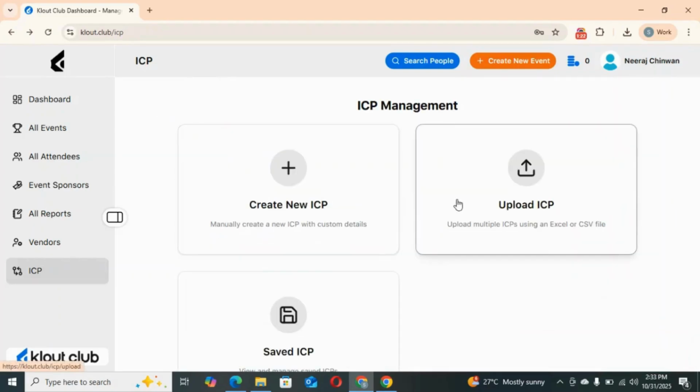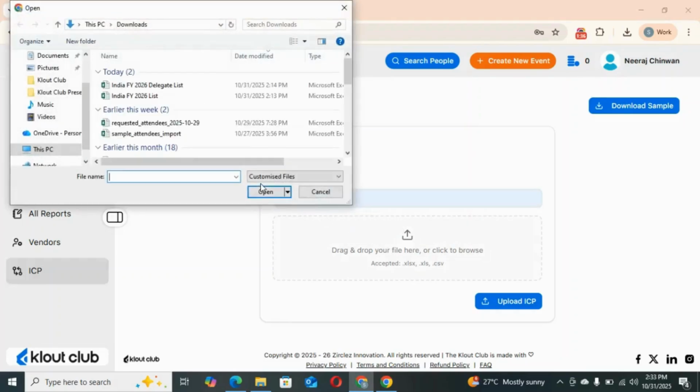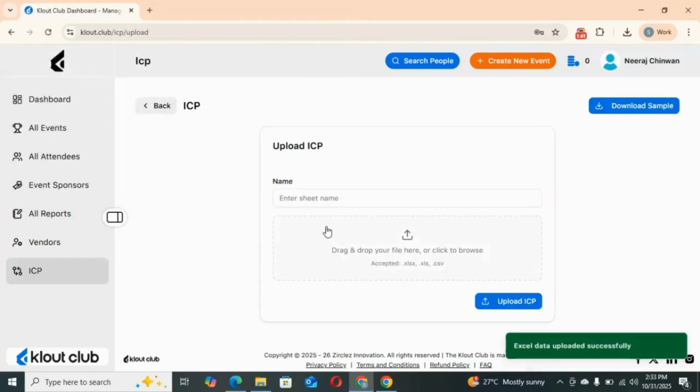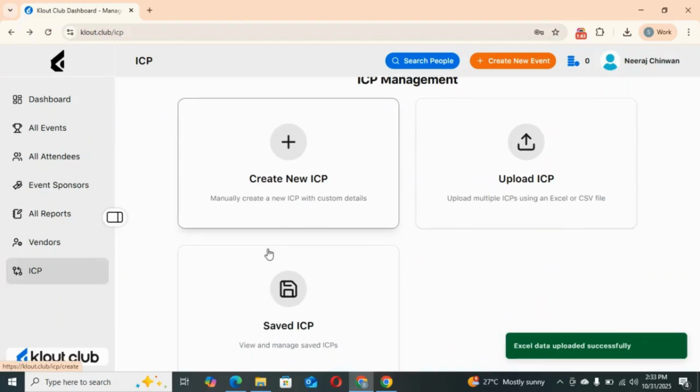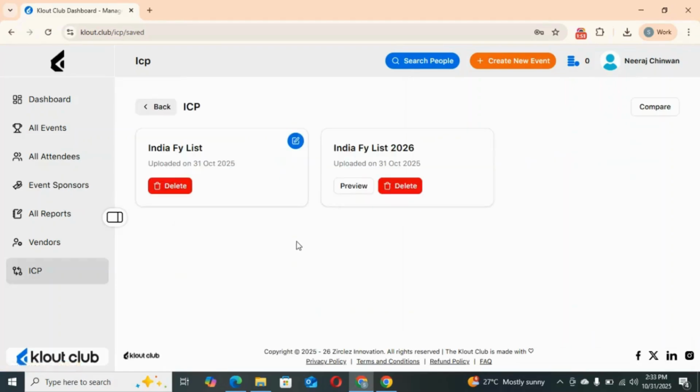So if you already have an ICP saved on your laptop or PC, you can upload it using the upload ICP option. Let me show you how. I'm gonna put the sheet name. Now I'm gonna upload it. I'm gonna click on upload ICP. It's uploaded now. And of course, all your previous ICPs will be available under saved ICP for quick access anytime. Let me show you. So see, there are two ICP lists, one which I created by myself and the second one which I just uploaded.